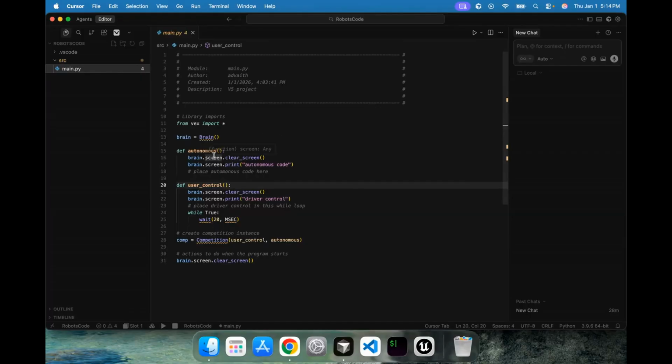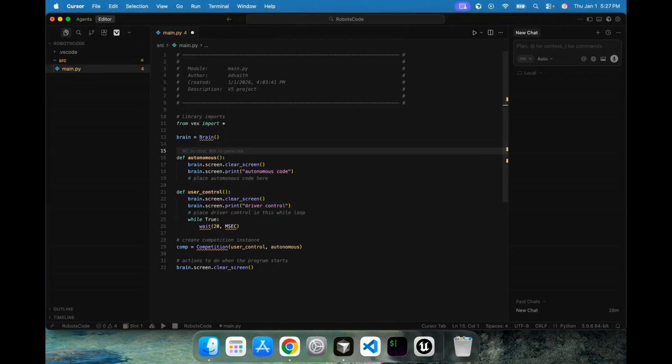We have the functions for autonomous and user control. This is very important because in a match, when they flip it to autonomous and user control, you need to have your code in these exact functions. There is also some room right above these functions, right below the import. This is where you do all of the setup for your robot and create any other function that you will be using. This here is how I set up my drivetrain and controller.